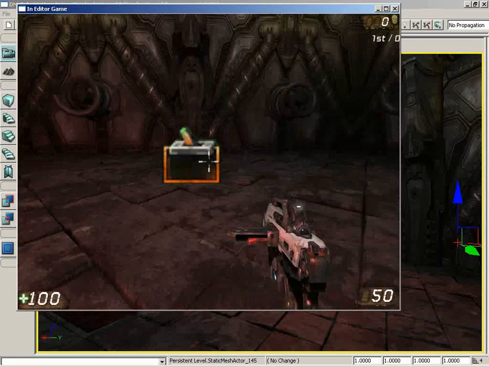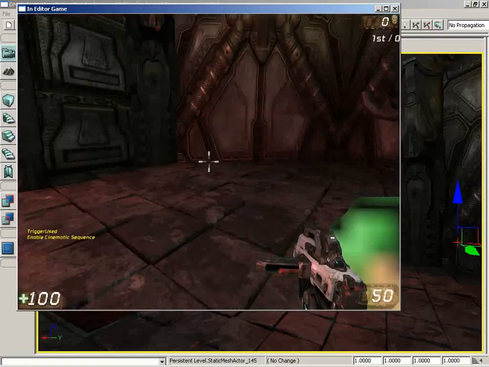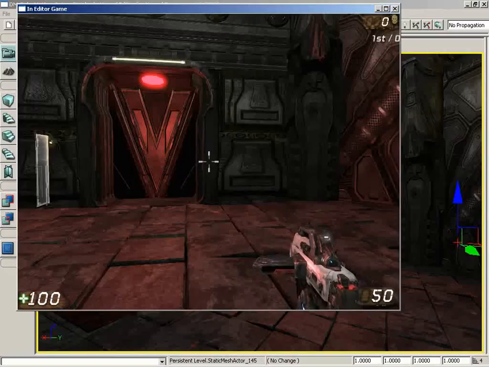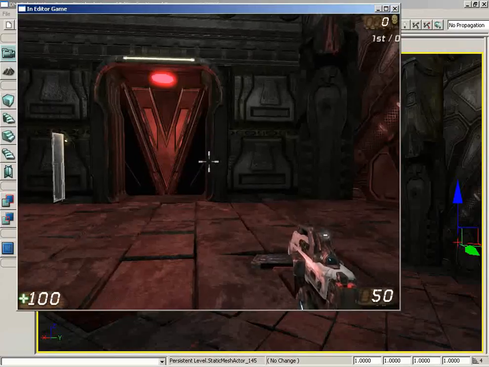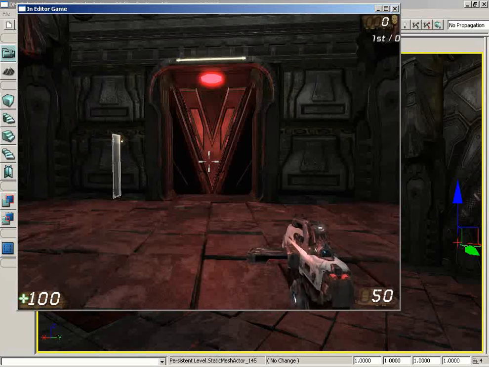All right, so now if I come over here to this trigger, I can use it, and we get a little message that pops up, says enable cinematic sequence. And that's the neat thing to understand here. He's enabled something within his level. So now when he walks through, the door is going to act differently than it did just a minute ago. So we've now changed the way the door is reacting, as we saw a few seconds ago.